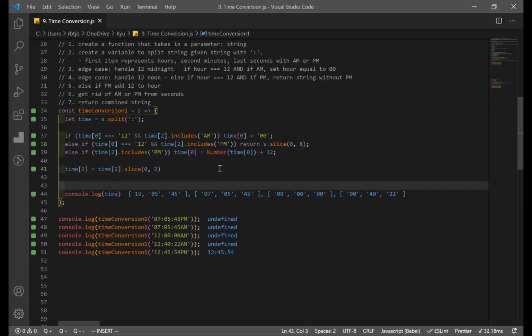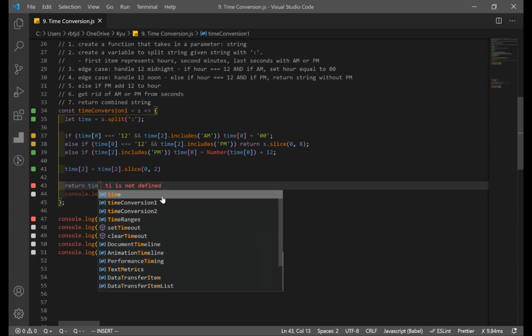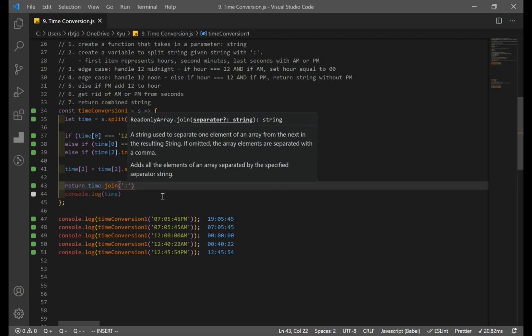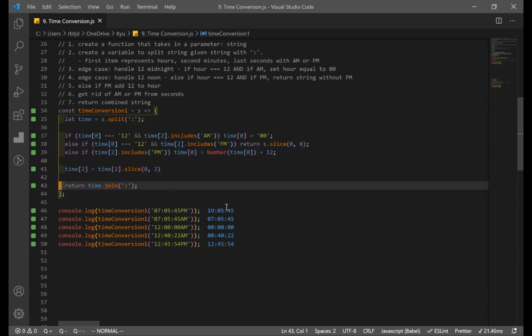And finally, we need to return our result. If you noticed, our items are all separate, right? So how can we handle this situation? Well, we can combine everything, and when we combine everything, we want to put the colon signs back. What can we do to combine our elements? Well, we can return time dot, and there's a method for that, join, and we give it the colon sign. And as you can see, we have our final result.